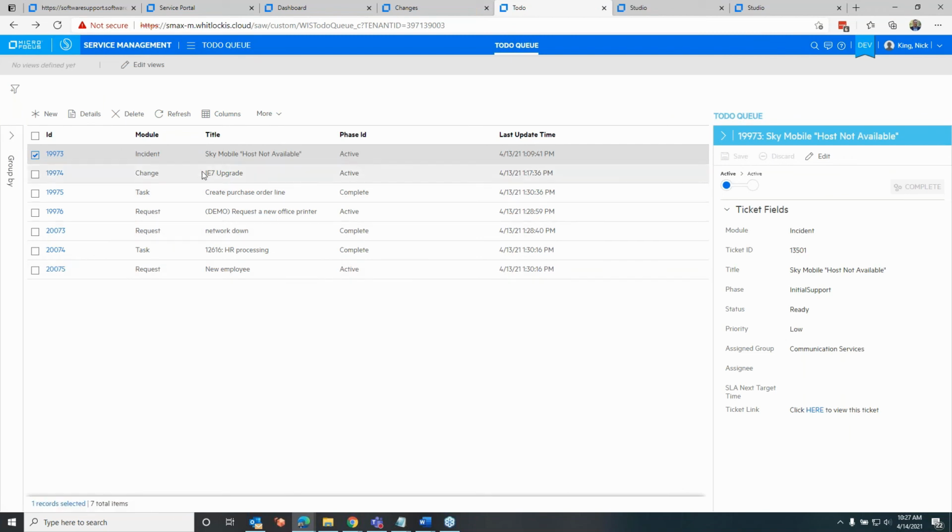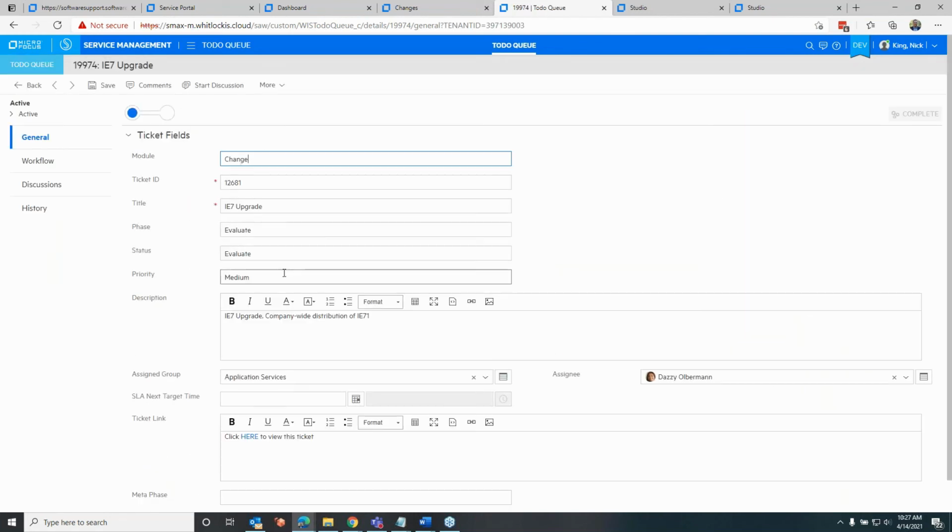This list is sorted. You can sort this list and create views just like you can in the modules, right? So you can create assigned to me, assigned to my groups. You can prioritize by priority status, all those kinds of things. All those fields are brought over, and that's configurable, right? If you need more fields from those records, you can create those fields in the ToDo Queue and have them copied over.